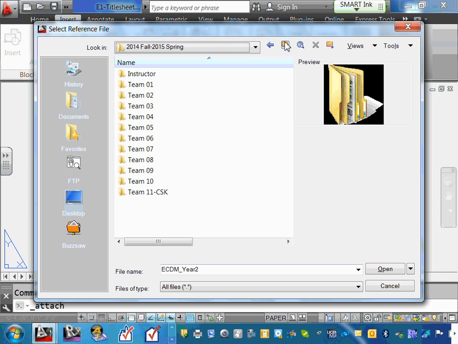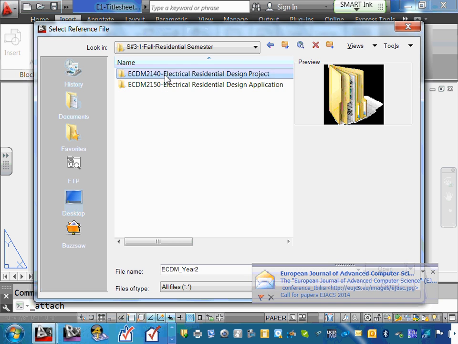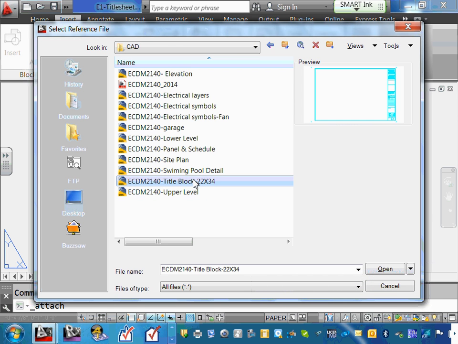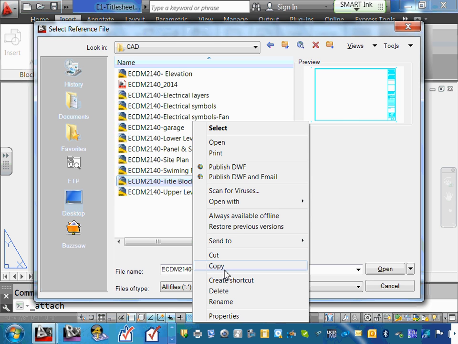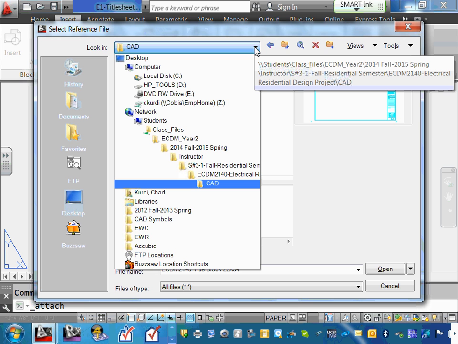Here's how you go up a couple of levels. Can you guys see that? Up a couple of levels until you reach the instructor folder. Everybody's there? Okay, when you go there, you're going to go to the residential, the project, and you're going to go to CAD, and here's a tab block. Can you guys see that? Right click on it, copy it. Everybody can do that? Everybody got it? Copy.